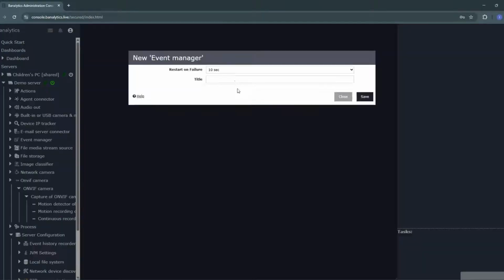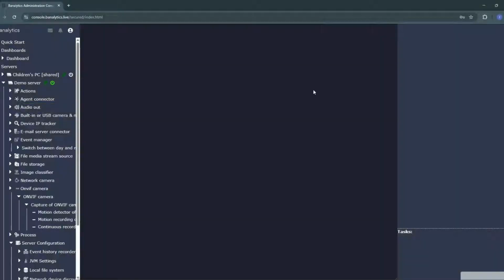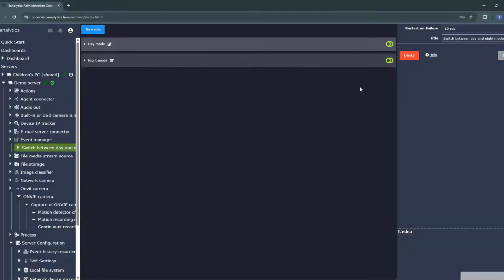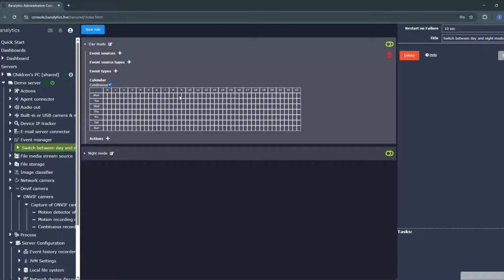Now, let's configure the switch between the two recording modes using the Event Manager. First, create a new rule to automate the transition. In the day mode, which starts at 9 in the morning, we'll stop motion detection and motion-activated recording and switch to continuous recording to record everything during business hours.